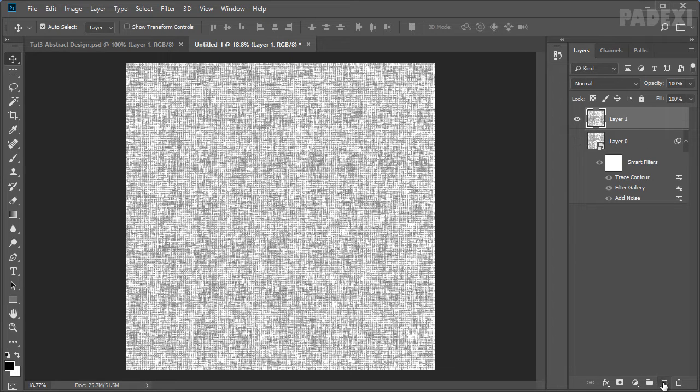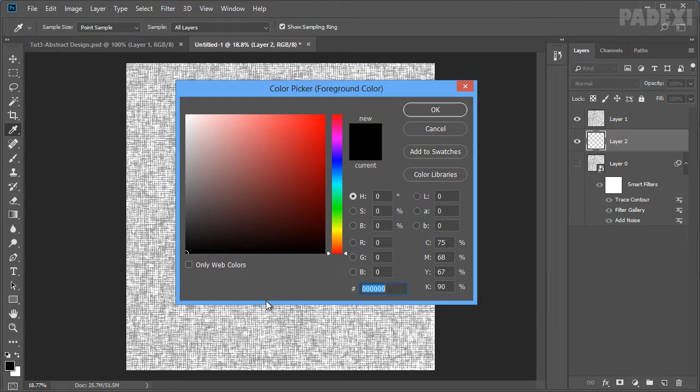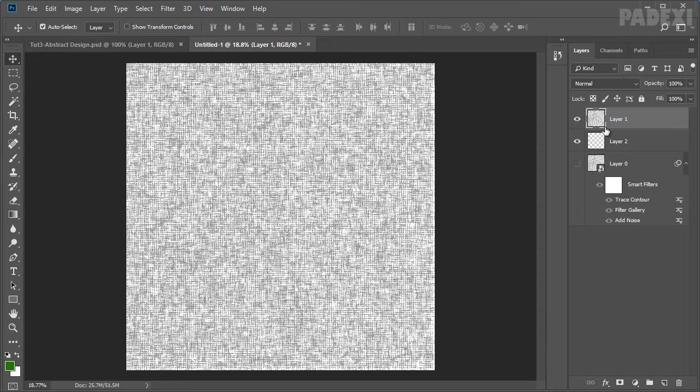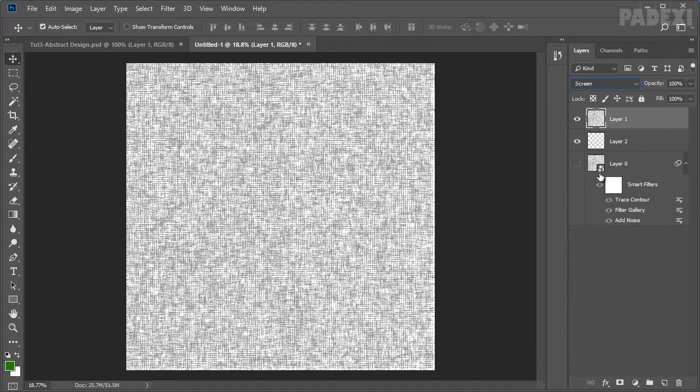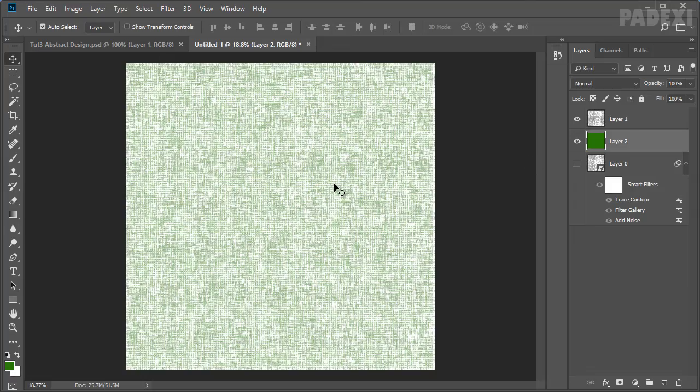Now create a new layer and place it under layer 1. Set foreground color to be 8404 and click OK. Also change the blending mode for layer 1 to Screen. And we need to fill this color in this layer 2, so Alt Backspace, and now press Ctrl 1.